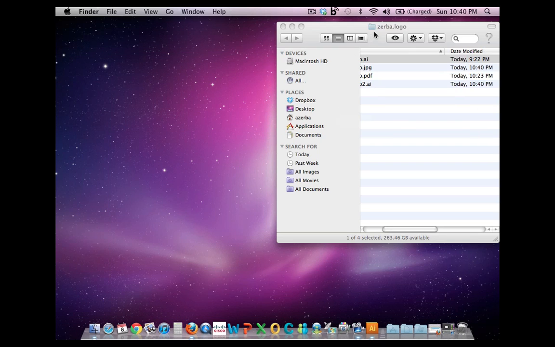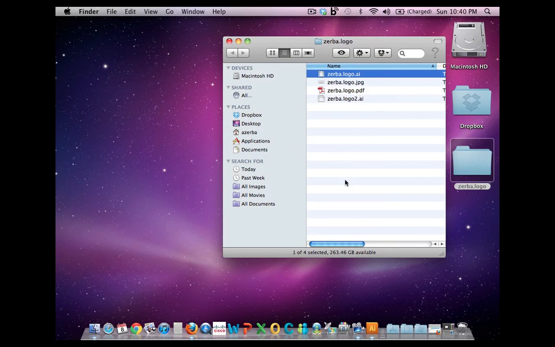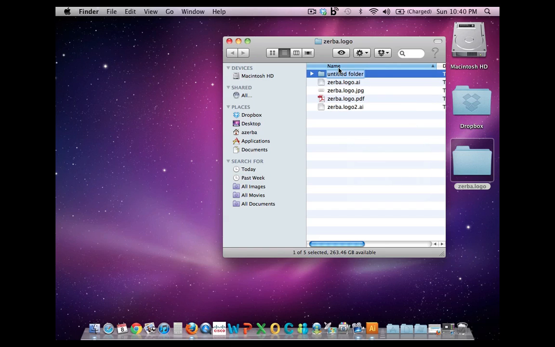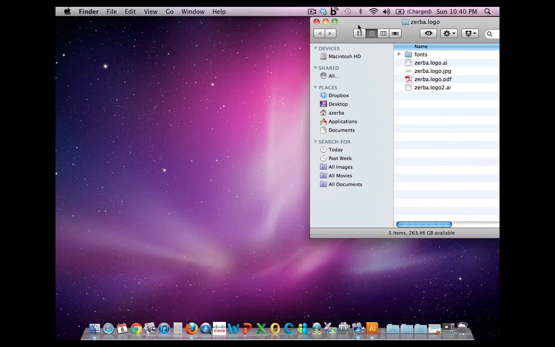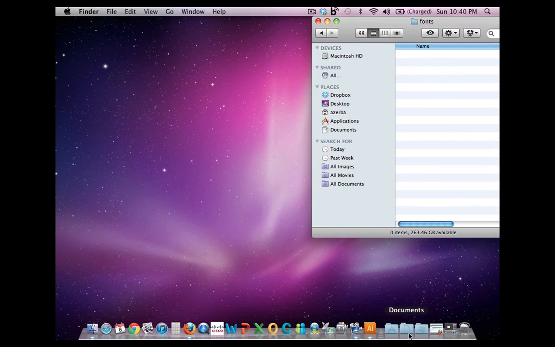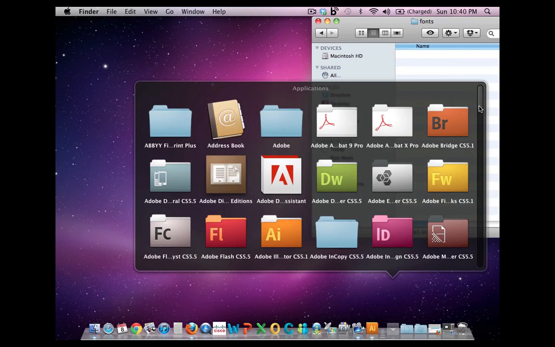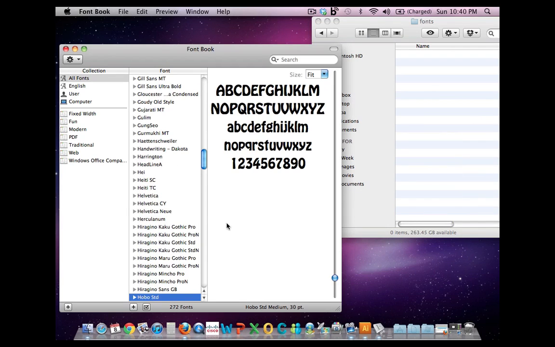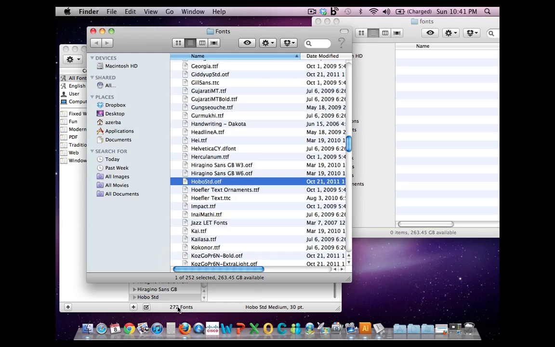The last thing you want to do is create a fonts folder in your projects folder. So that way, if a typesetter doesn't have the typeface on their machine, they can add it. So I just control clicked and create a new folder in my projects folder. I'm going to move this off to the side, and I'm going to go into my applications folder. I'm going to find Font Book, which houses all your typefaces. I'll find the typeface that I'm using, which in this case is Hobo. I'll control click on it and do reveal in Finder.